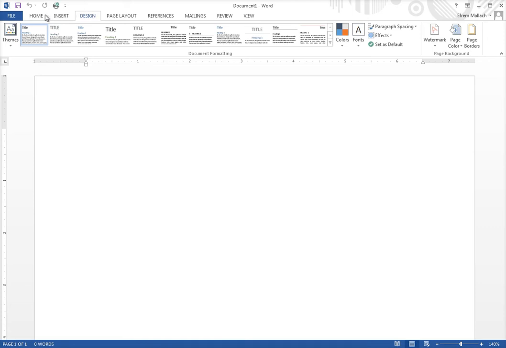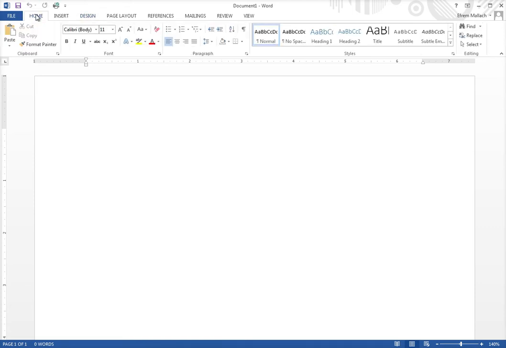Some sections of the ribbon, go back to the home ribbon, have squares with arrows at their bottom right corners, such as here, here, here, here.